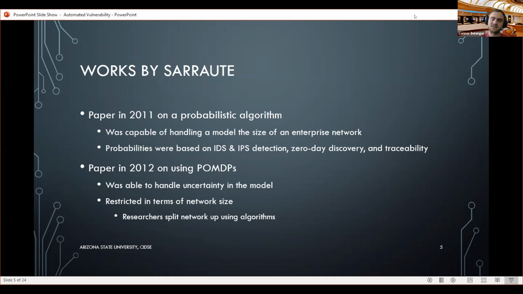And he built this using IDS, IPS detection, whether or not they risk using a 0-day and having it no longer work in an actual environment, and how traceable an attack was back to the point of origin as the risks, essentially, whether or not they wanted to take particular actions on the network.